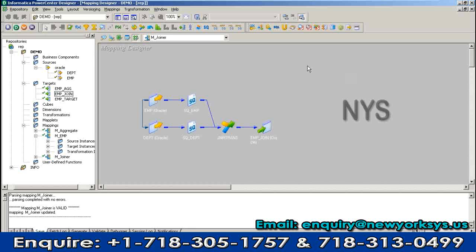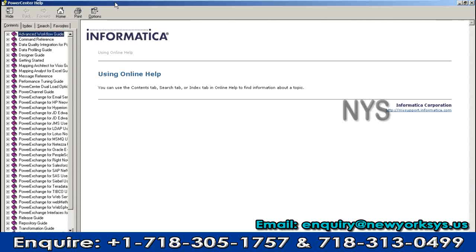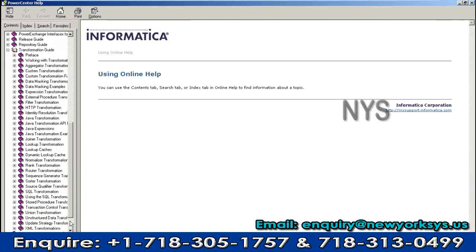So I'll give you a material. This is actually the Informatica material. You have help here, right? If you click on this, you basically have all the information. This is actually given by Informatica. So if you come here, the transformation guide is present. So you can read the transformation guide here.